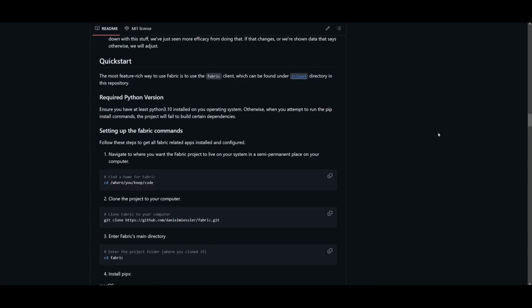What you're going to need to do is have the latest version of Python installed. You need to make sure that you have at least Python 3.10 installed. And you also need to make sure that you have Git installed. Once you have these two prerequisites installed, we can then move forward with the installation process.